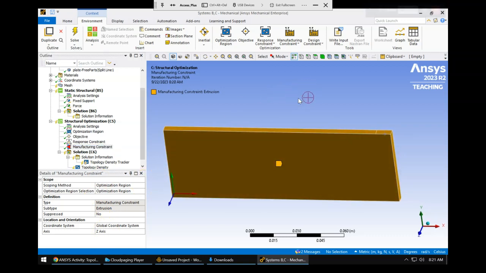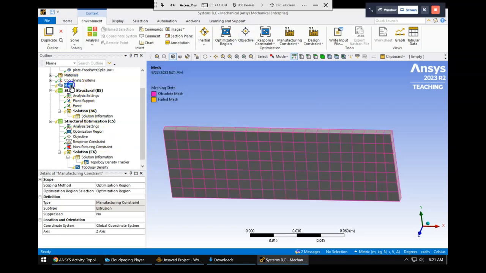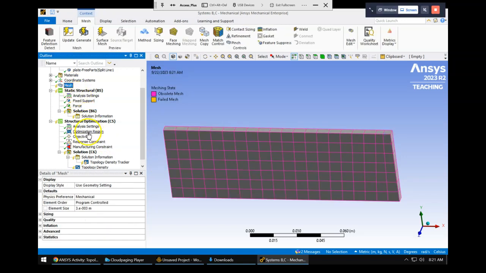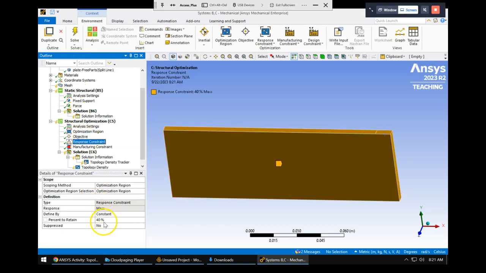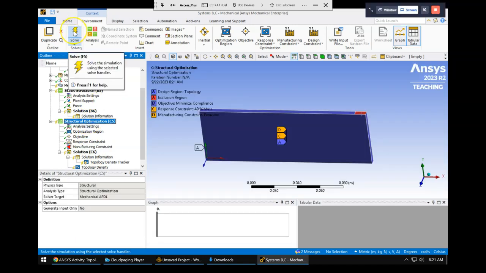With those 3 changes, we changed mesh size to 3 millimeters up on top. We changed response constraint to 40% instead of 50%, and we added manufacturing constraint. So now I'm going to click on static structural and hit solve again to redo that.